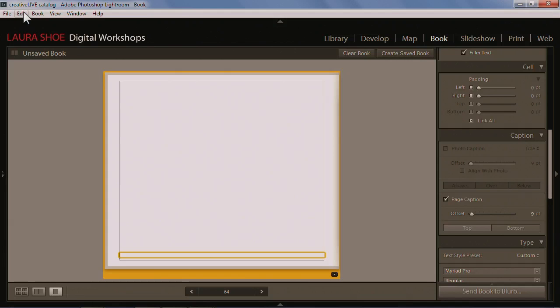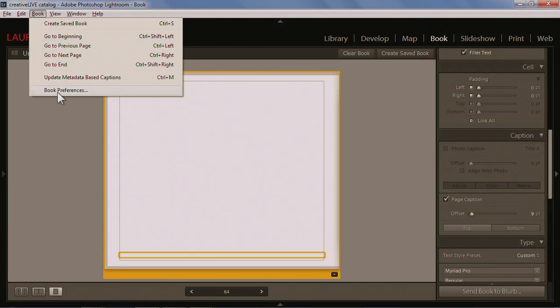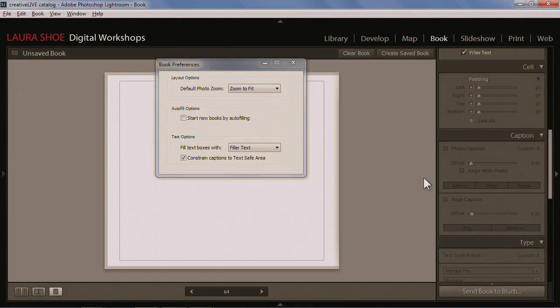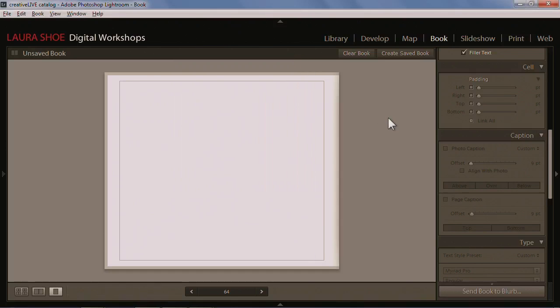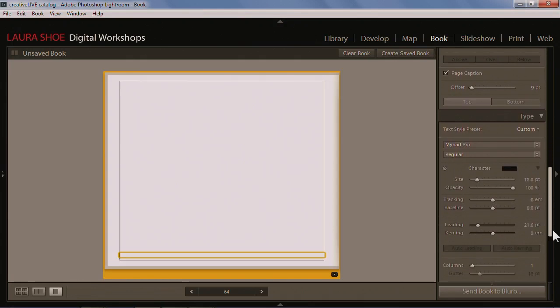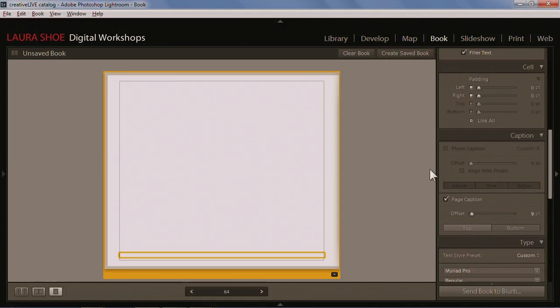So let me go back to book preferences, and I'll fill the text boxes with filler text, close this out, close that out, and let me select this page again, turn this off, turn this on, and I'm not seeing the text. Okay, I think I might know what's going on here. No, I don't know what's going on. So I'll figure that out as well, but generally, again, filler text is there just to remind you that you have a text cell.